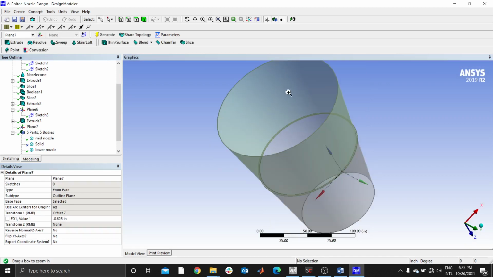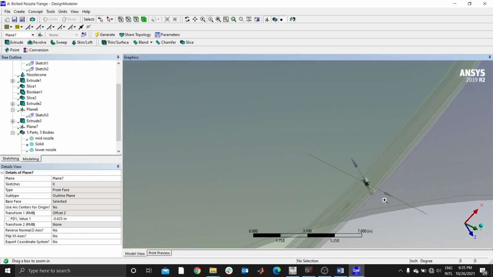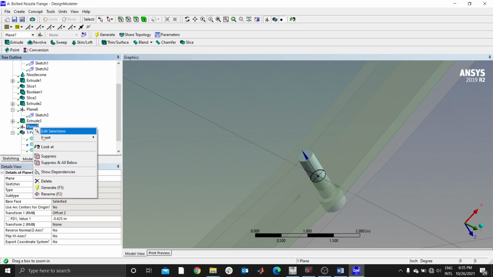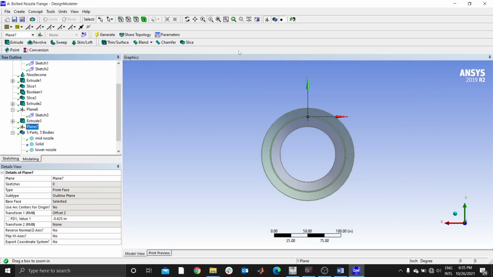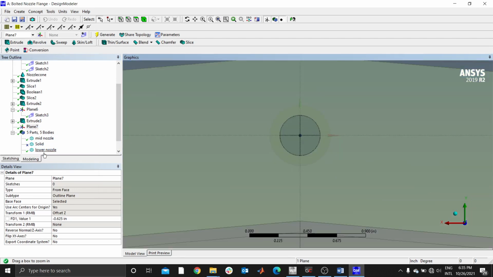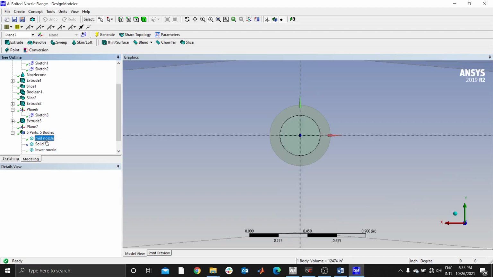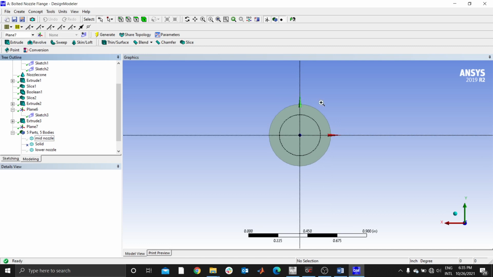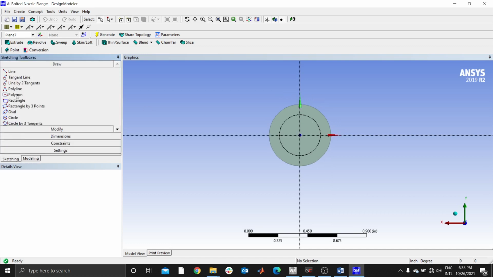Let me zoom here. Now we need to sketch on this plane. I want to teach you, we can right click on the plane and look at it to be normal to the plane. Okay, we need a sketch here. Let me hide the one nozzle. I can hide all of them. We need a bolt. We need to design a nut. Therefore, we go to sketching here. We need a polygon and sketch it here.